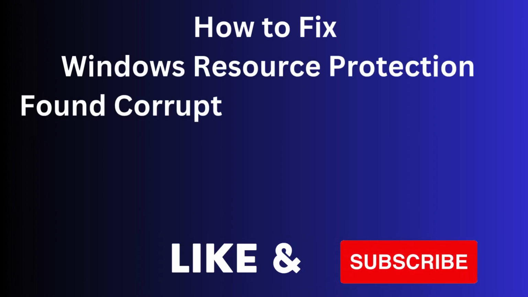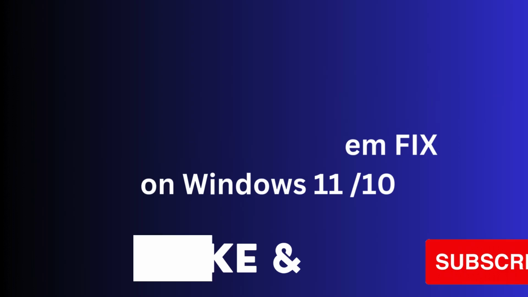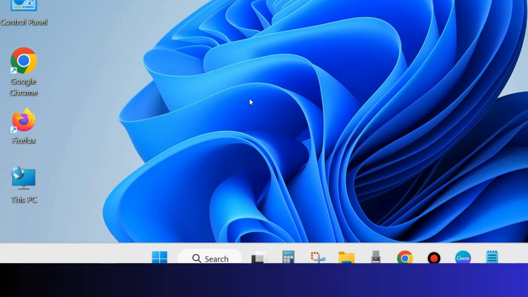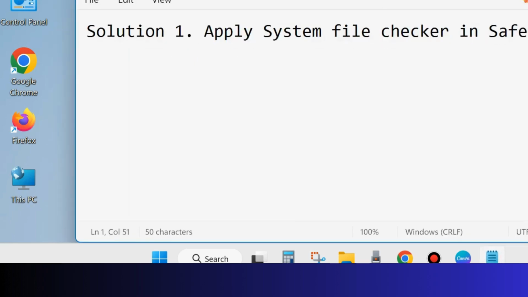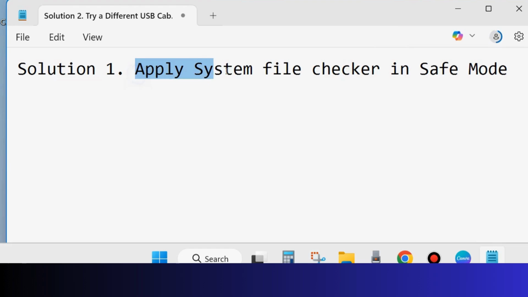Hi guys, in this video we will see how to fix the error "Windows Resource Protection found corrupt files but was unable to fix some of them" on Windows 11 and Windows 10. The first workaround is to turn your Windows into safe mode and apply System File Checker in safe mode.